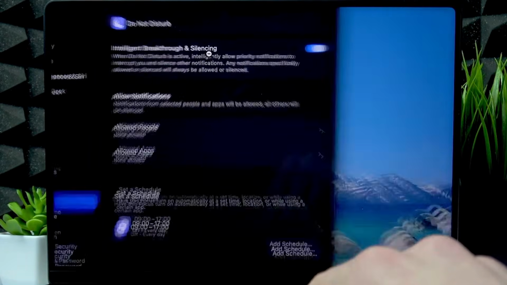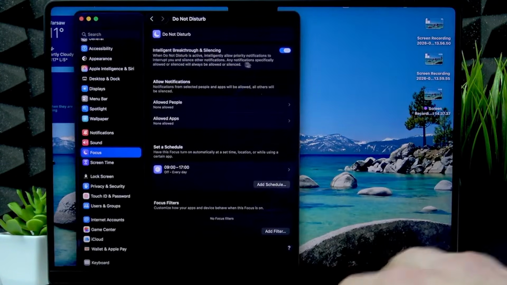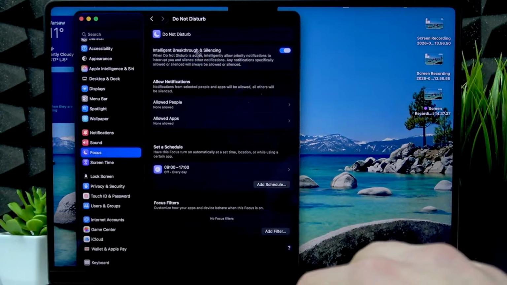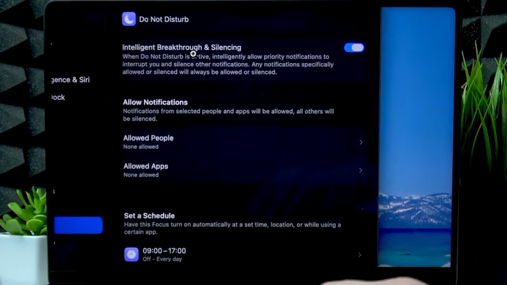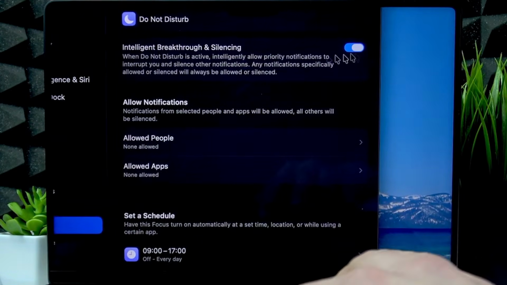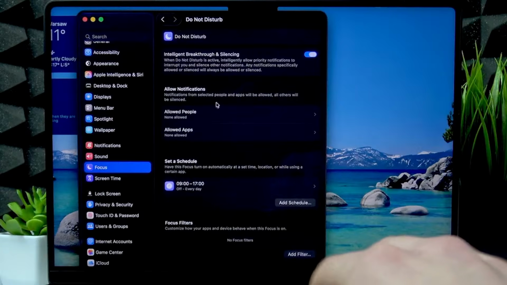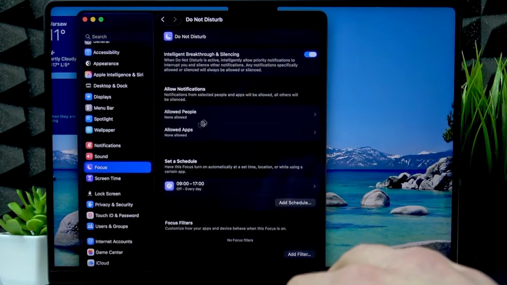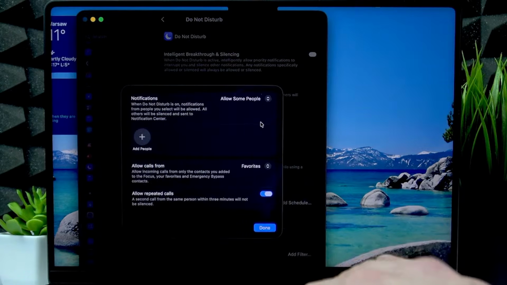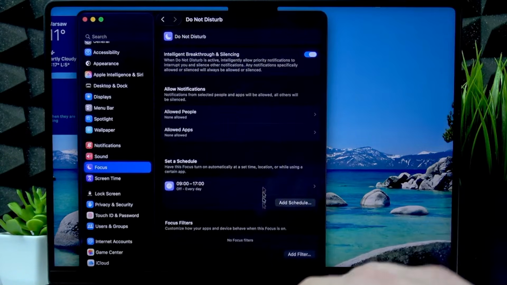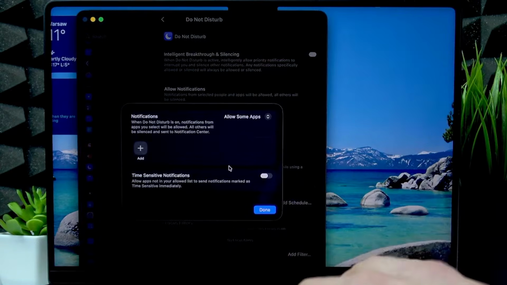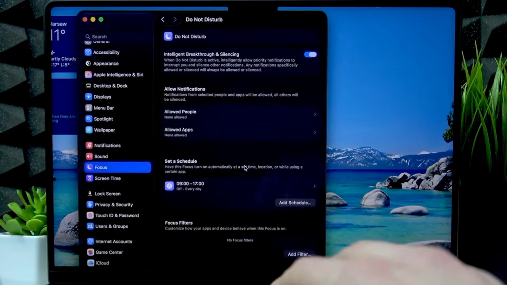This is the feature that is common to both the focus modes and do not disturb mode. So this is basically intelligent management of background activity that happens around you. And here you can select the allowed people that can contact you during your do not disturb time, and allowed applications that can send you notifications during this time.